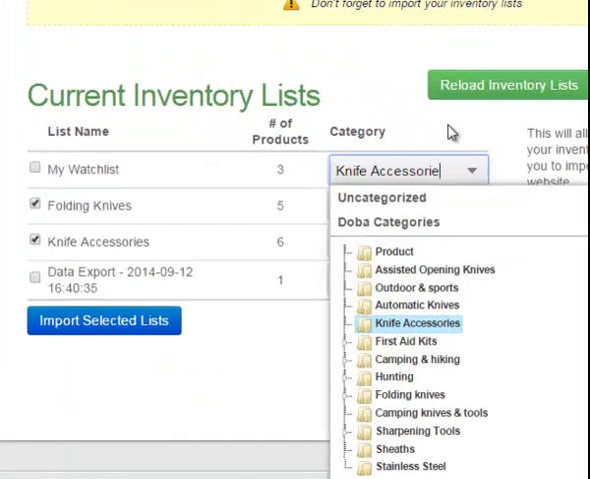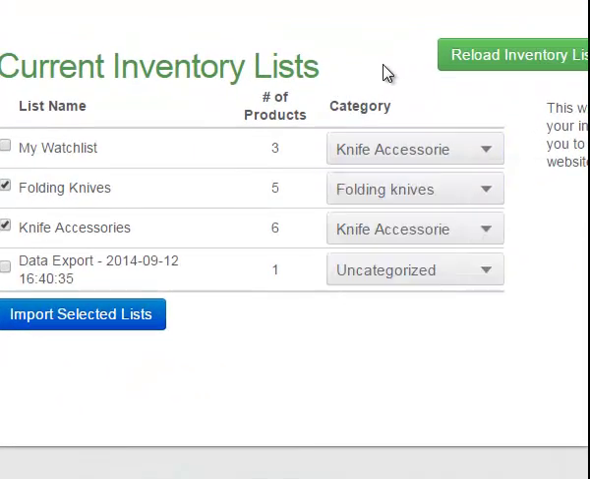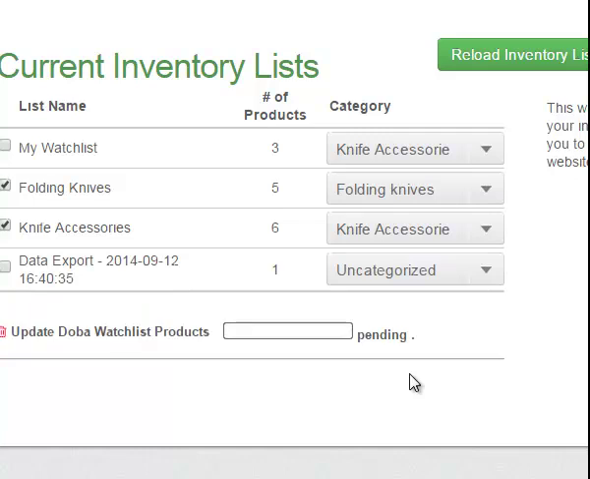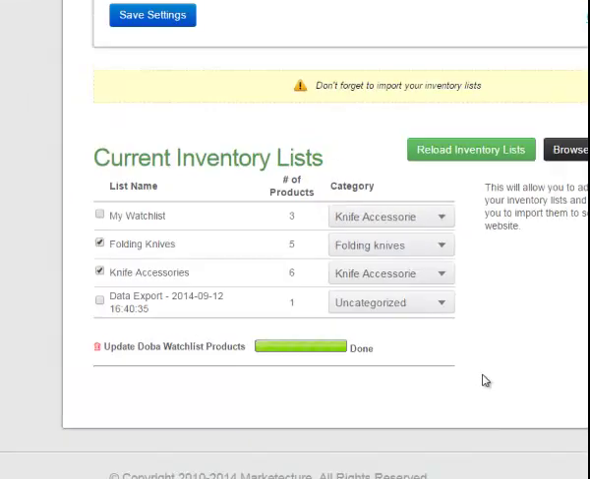You can also do uncategorized, but if you do that option, then the product will be in your business center, but it will not be displaying on your website. Once you've selected that information, click Import Selected Lists, and it will import that information for you. Once it says done, it has all been updated or added.